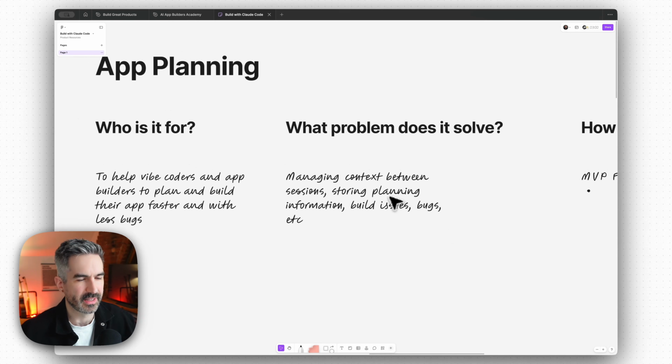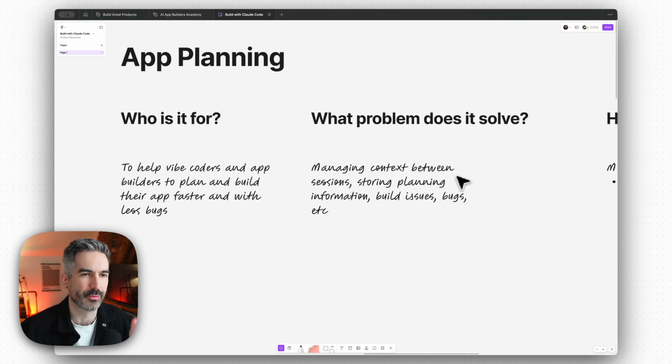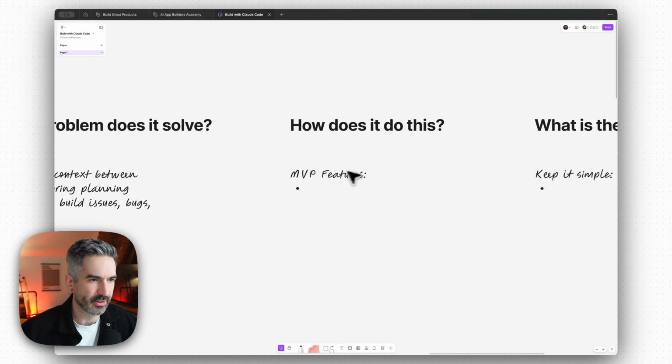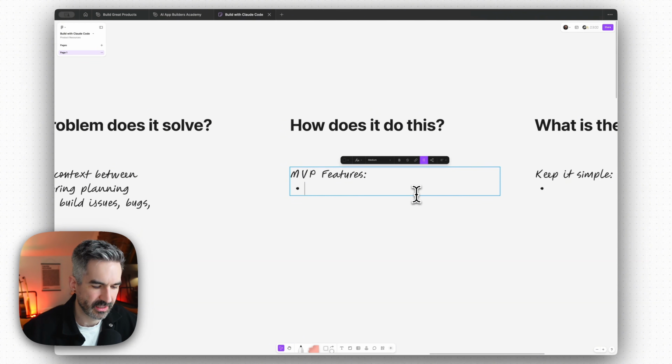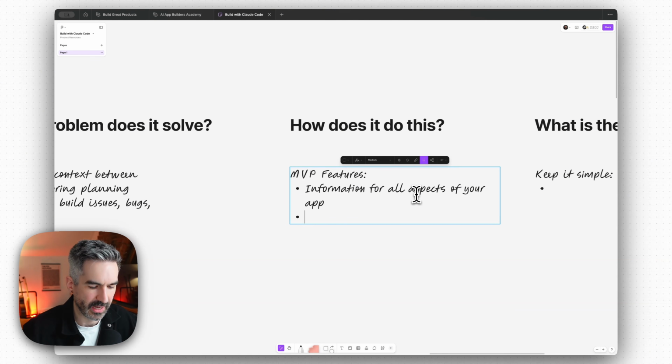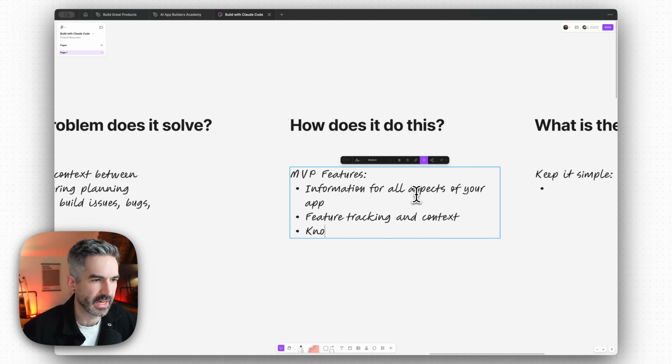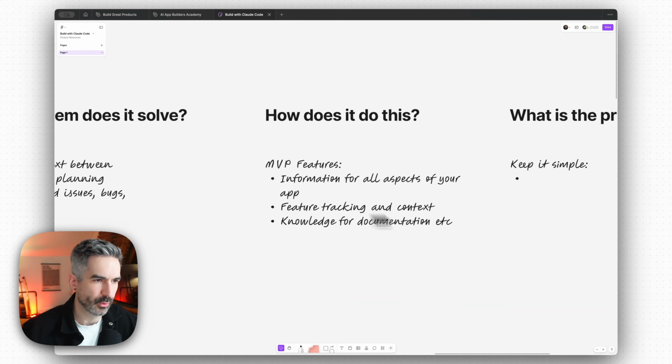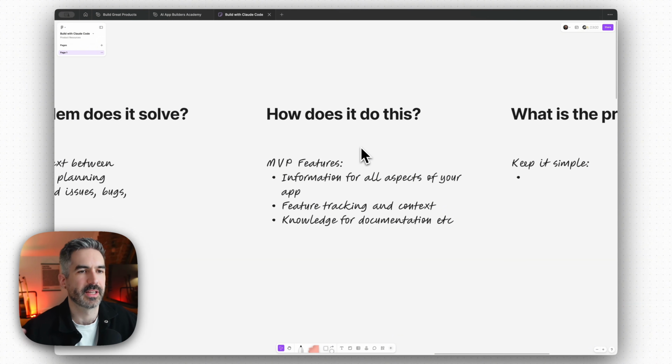The core problem is basically managing this context and planning your app across multiple sessions, building it faster, and helping you actually have visibility of how to manage that context properly. So how does it do this? We're going to add some key features in the MVP. So we're going to add basically information for all aspects of your app. And we're also going to add feature tracking and context. And we're also going to add a knowledge feature here as well for documentation, etc. So this is going to have all of the information that we need to build an app successfully.